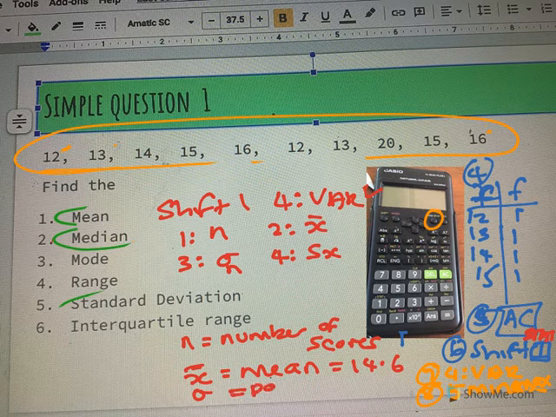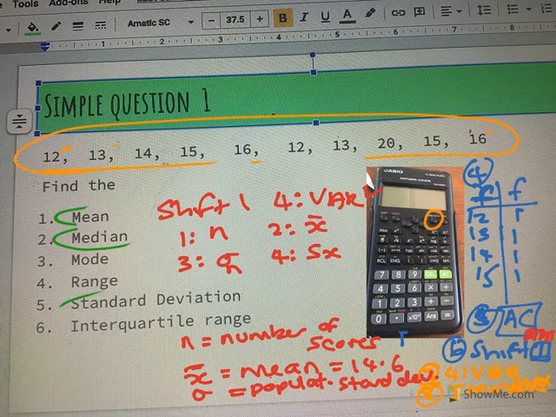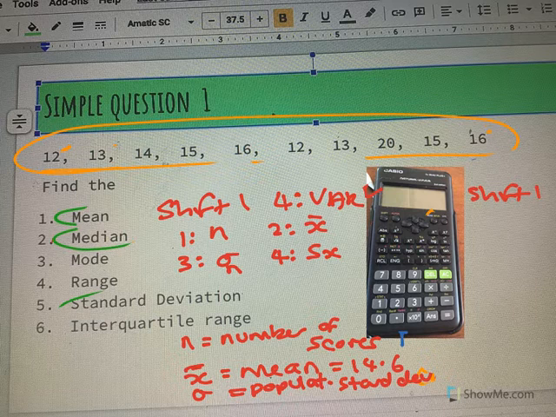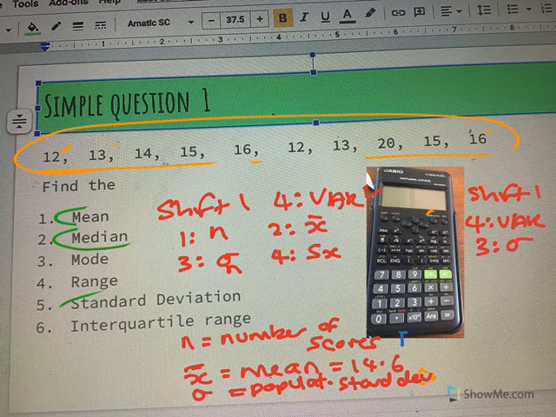This one here is your population standard deviation. So that's if you're dealing with a population. Unless you specified otherwise, you always just use this one. So if I want to access that now, that I've already gone through and done the other one, you just press Shift 1 again, and you have to go through the process again. So you go Shift 1, and then you press number 4, which is the variable, and then you want number 3, which is that one.